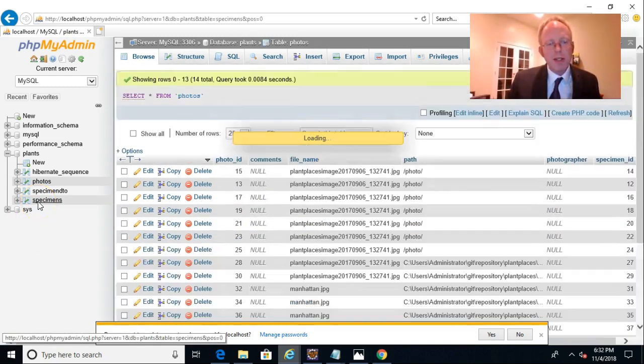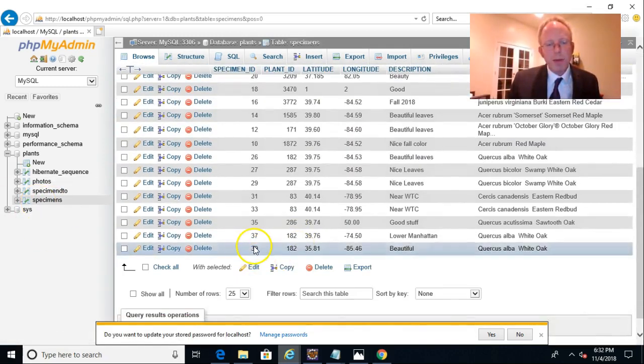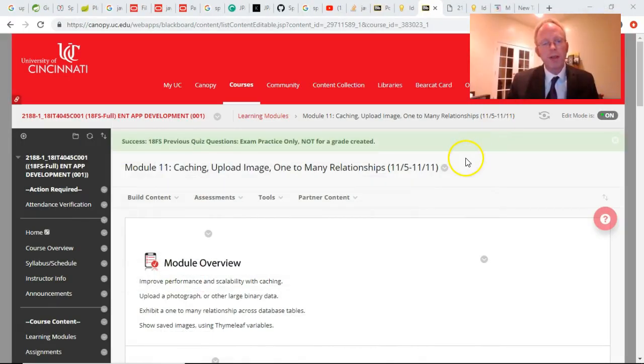Now let's go to the specimens table, and in the specimens table we see there's a specimen called 39 with the description beautiful, and the name Quercus alba white oak, and sure enough, 3581 and minus 8546. So we're able to save in 2 different tables with a primary key, foreign key relationship. And that's all part of what we're going to cover in this learning module.